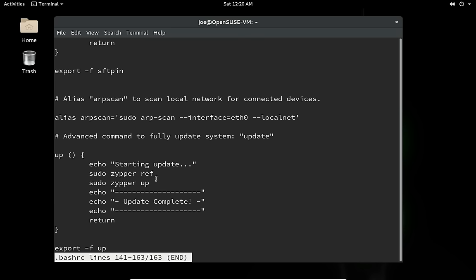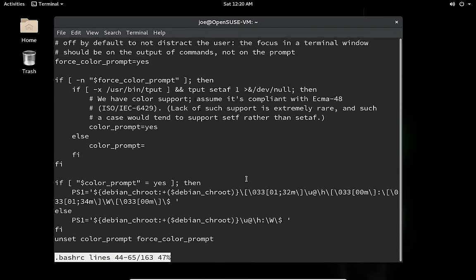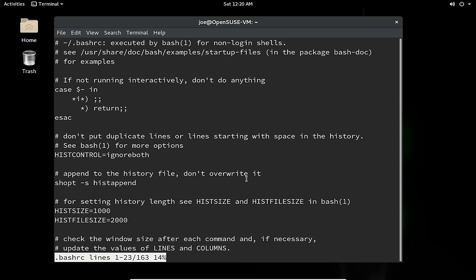For the update command, I went ahead and modified it for OpenSUSE. So instead of sudo apt update, this is sudo zypper ref and then sudo zypper up, and then it updates the system. I can do it from the terminal, and I don't need my bashrc file to be in here. I did that just to see if I could actually transfer it over. So this is kind of a learning experience for me to play with OpenSUSE.